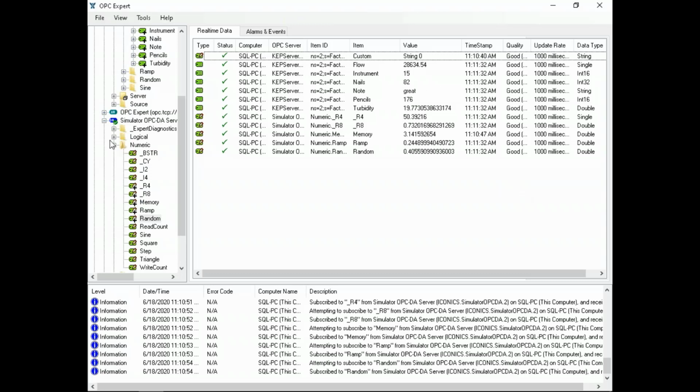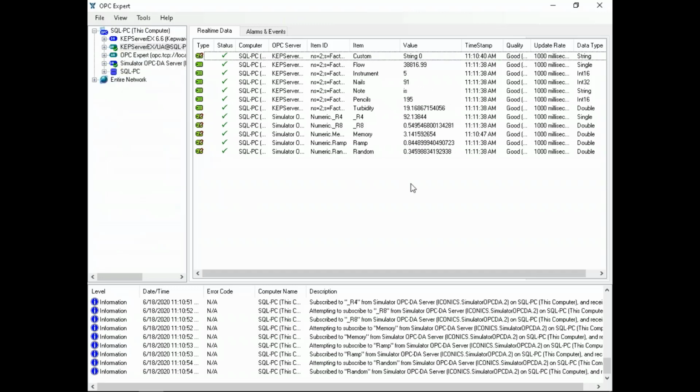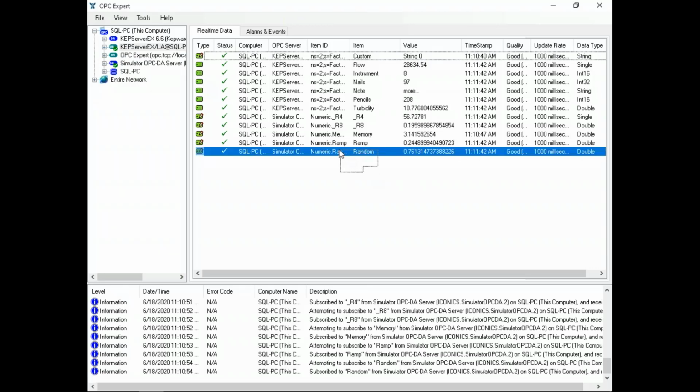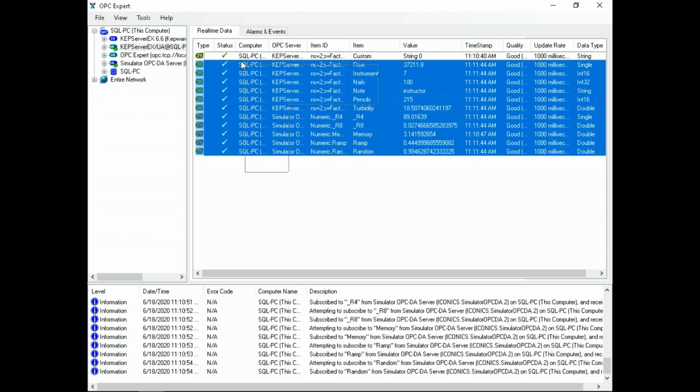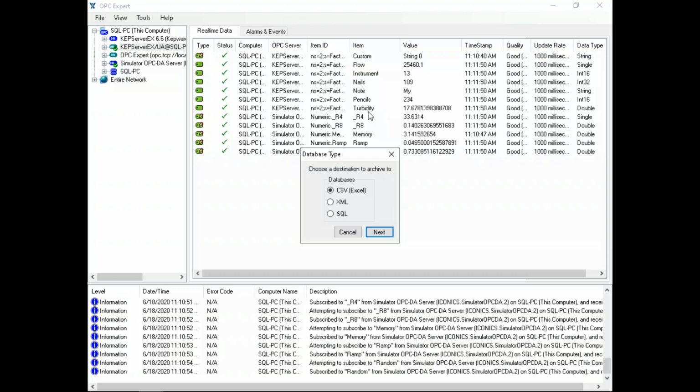So now we acquired real-time data from an OPC DA server, that's this guy right here, and an OPC UA server. You can connect as many as you want, locally or remote. Okay, now I'm going to select all these items. So I'm selecting all these items right here, selecting, right-click, and this time I will archive.